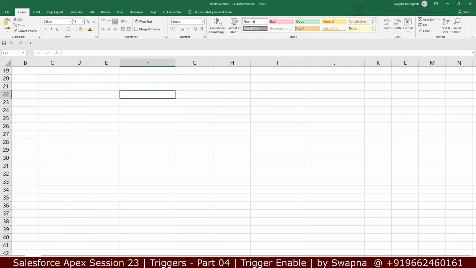Now let's see when to use which context variable in which scenario. So for example, in trigger, we have trigger.new, trigger.new map, trigger.old, trigger.old map, right? And what are the events that we have?